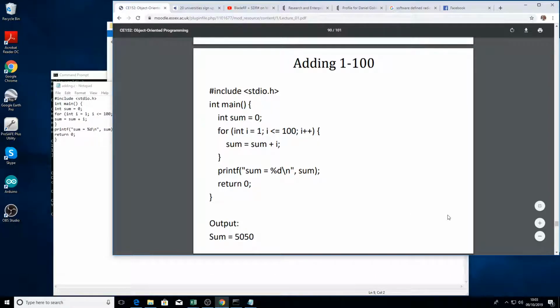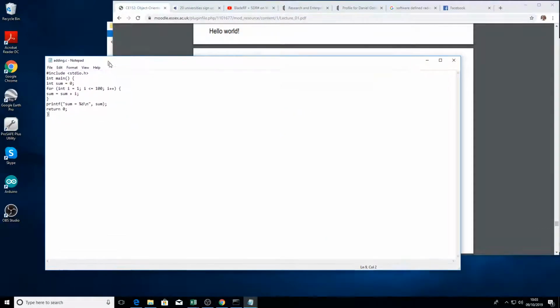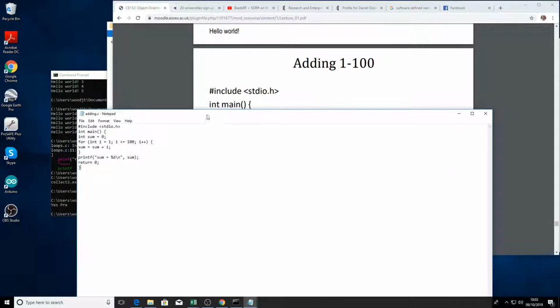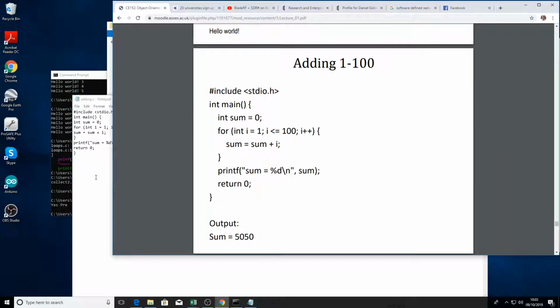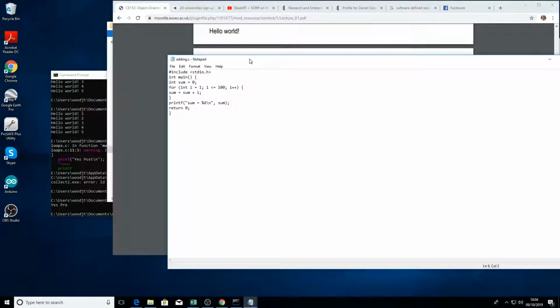Onto the example on page 90 of the first part of the notes. This one's called adding 1-100, and I've already created my .c file here. I've just followed the same procedure as before for creating the C file, and I'm going to hand you over to Mike, who's just going to tidy up that code and get that code running for us.